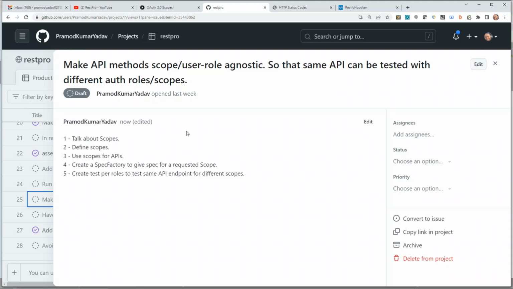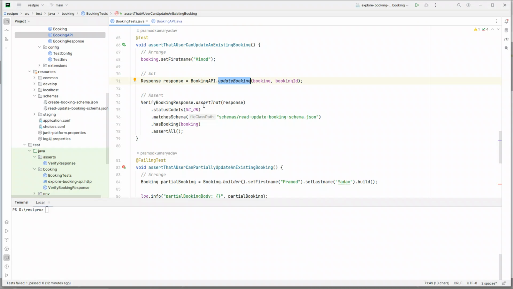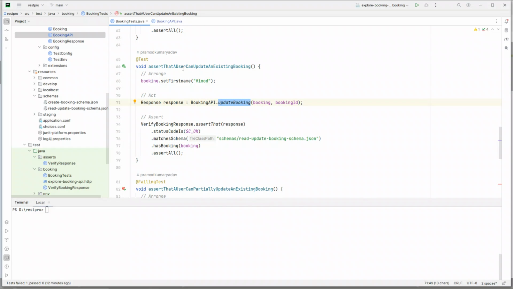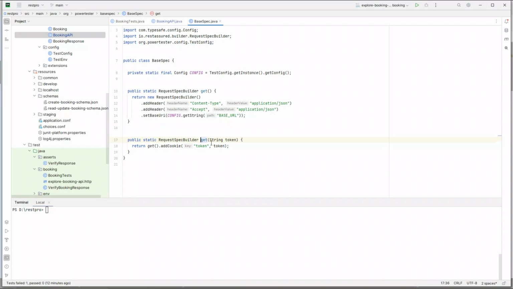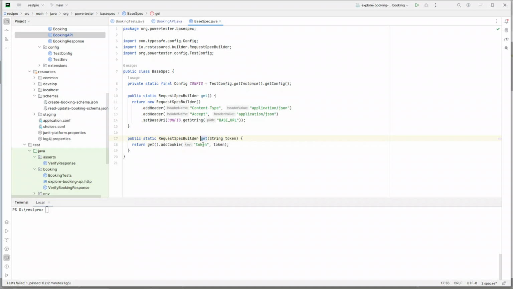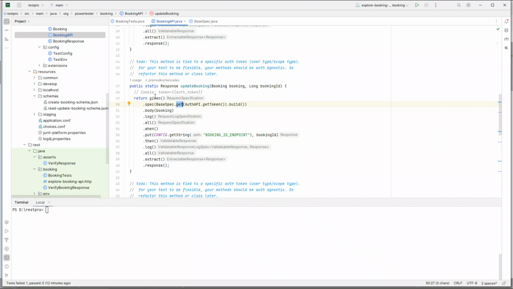To give an example, if I open this project and go to this test, assert that a user can update an existing booking. At this moment, if I go to this booking, we will see that it is using a spec-based spec.get with a valid authentication token. It is accepting a string token, and the token that we are providing is a valid authentication token. That is also the reason why I added this to-do task to mention that this method is tied to a specific auth token, user type, scope type. For your test to be flexible, your method should be auth agnostic. So refactor this method or class later.